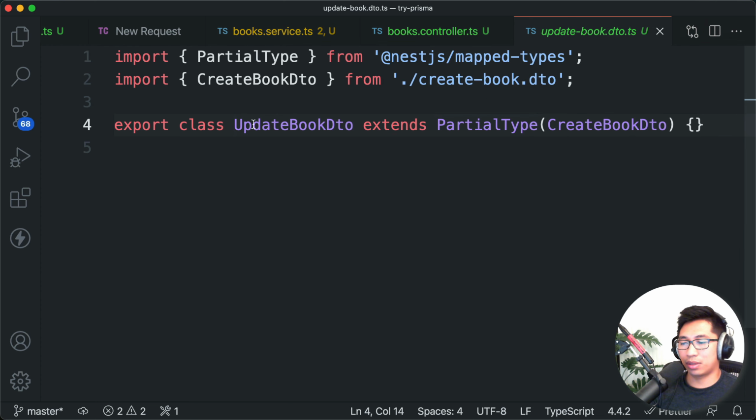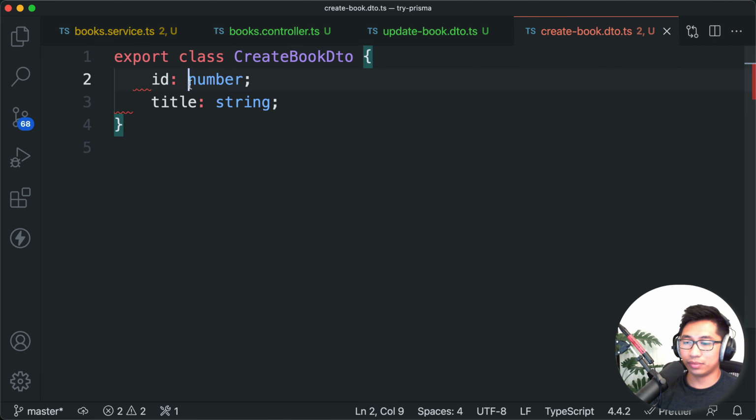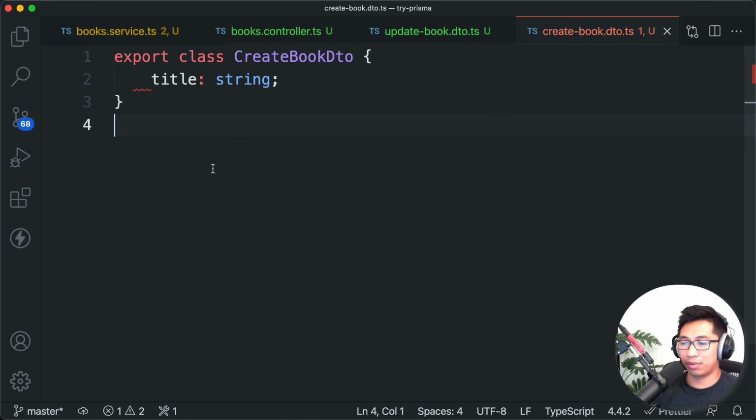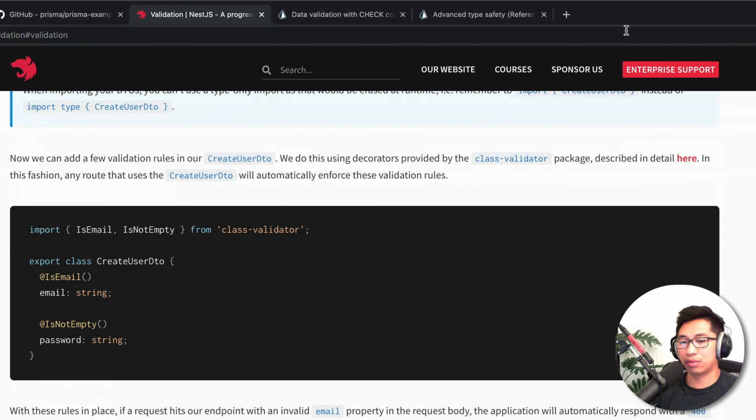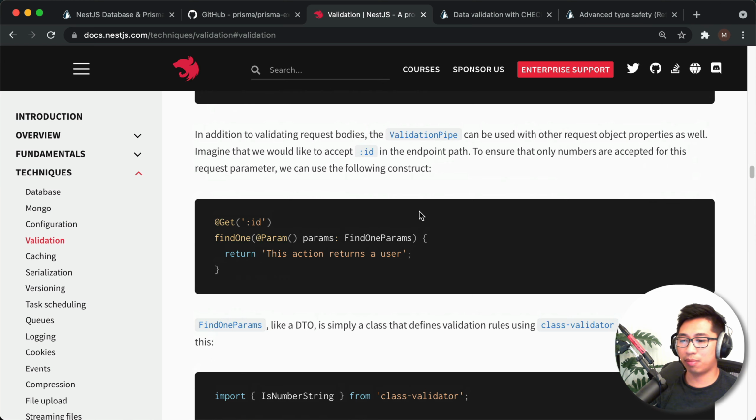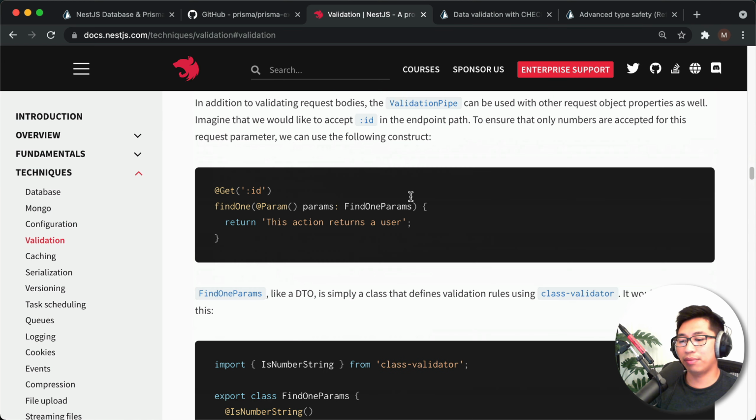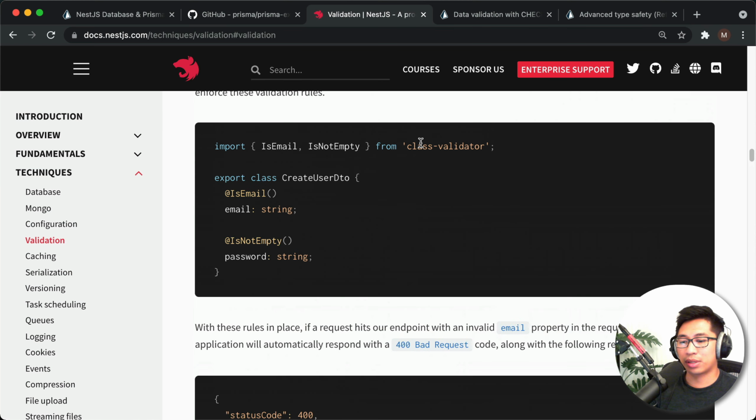So notice that this DTO just extends create book DTO. So if I wanted to, for example, add validation in here, I won't cover it in this video, but you'll know from my other videos that you can use class validator to add decorators on the DTOs.